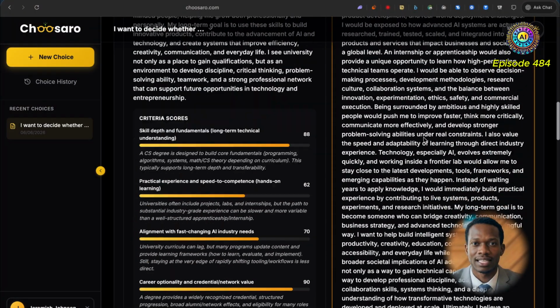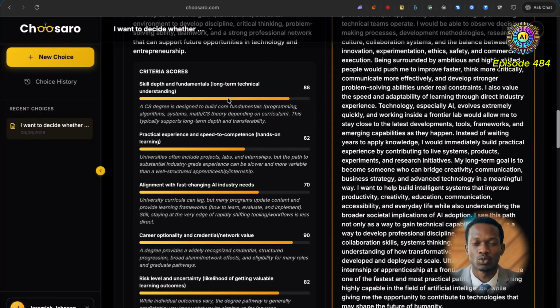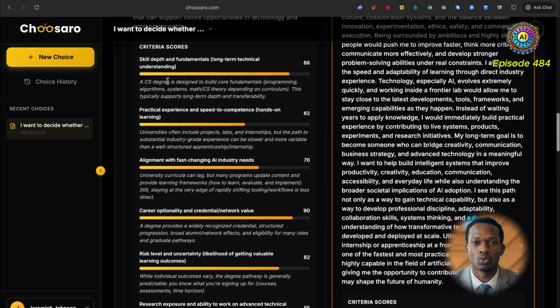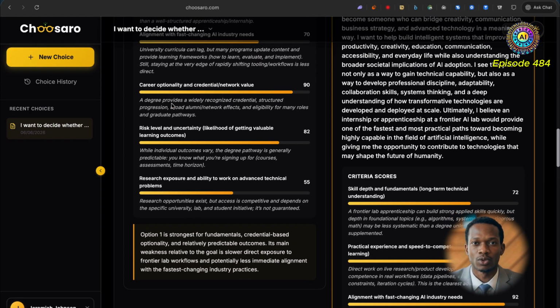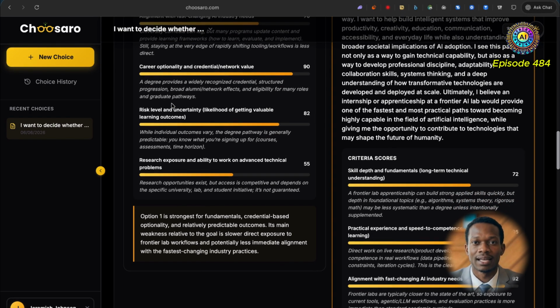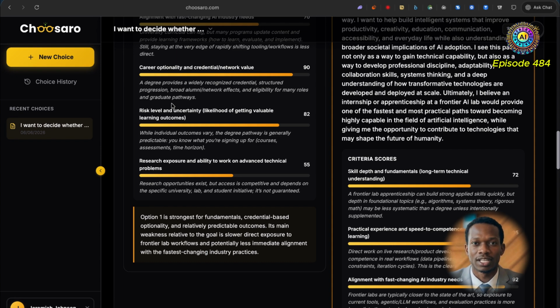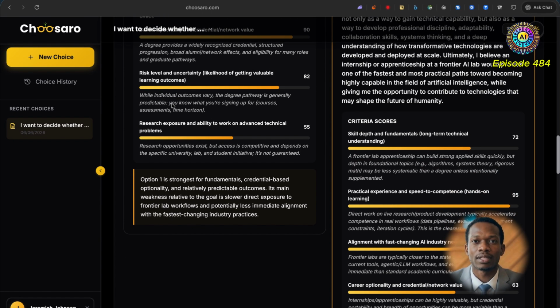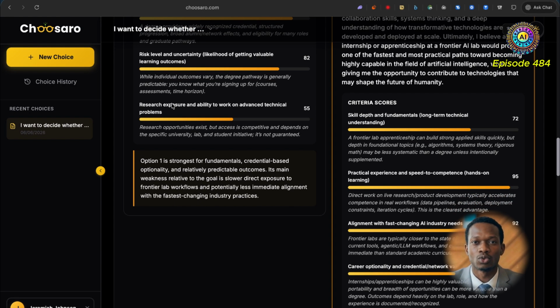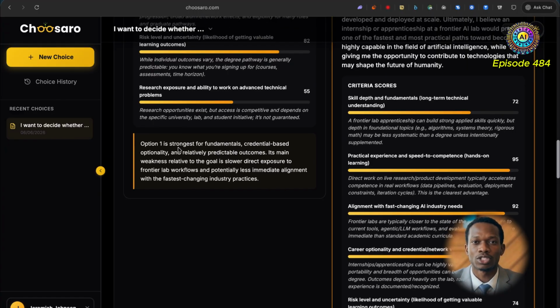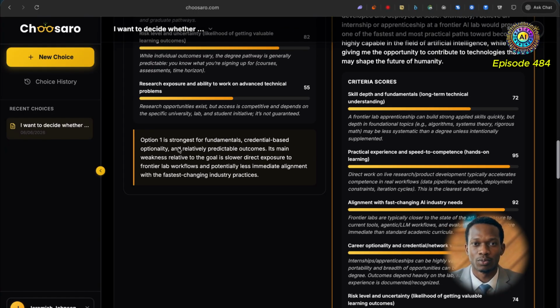So let's see exactly why. So we've got the different criteria scores here. One of them is skill depth and fundamentals, practical experience, alignment with fast-changing industry needs, especially in AI, career optionality, credential and network value. That is true. I think university and educational institutions as a whole, their primary benefit isn't education. I think it's a network, really, because education, you can just get that yourself nowadays if you're not lazy, and if you know how to be disciplined and do the things that you say you're going to do. So we've also got a risk level and uncertainty, research exposure, and ability to work on advanced technical problems. Okay, interesting stuff.